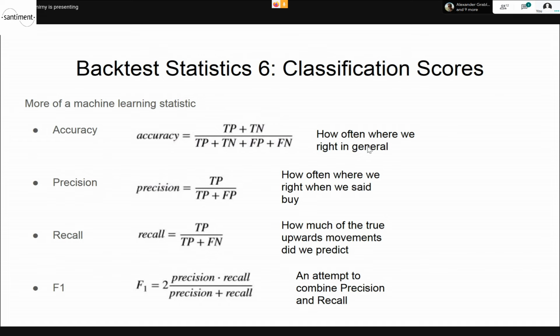So all this makes more sense, I think, if you put it in normal finance terms. The accuracy would be how often were we right in general, like how often when we said this is a buy or this is not a buy, how often were we right. Precision is how often were we right when we said buy, because this is basically more interesting to us when we actually did a trade compared to when we didn't do any trades.